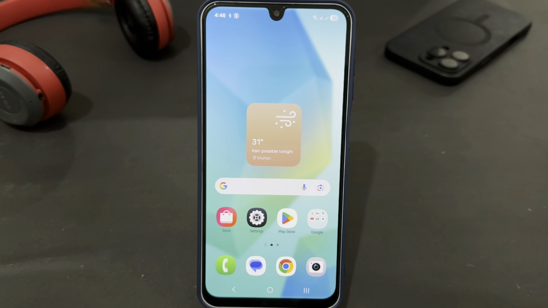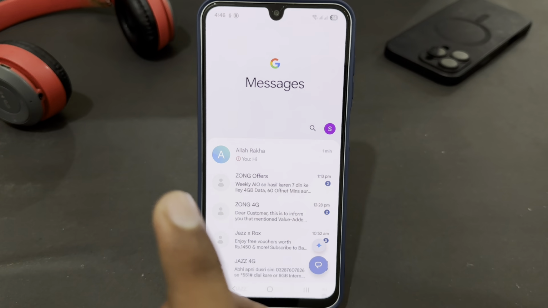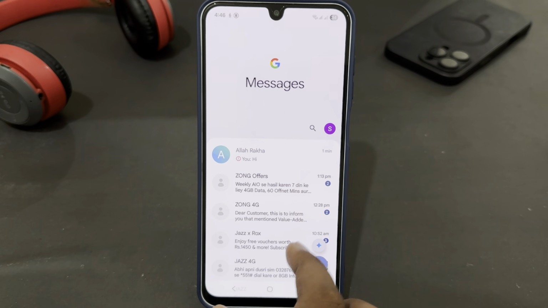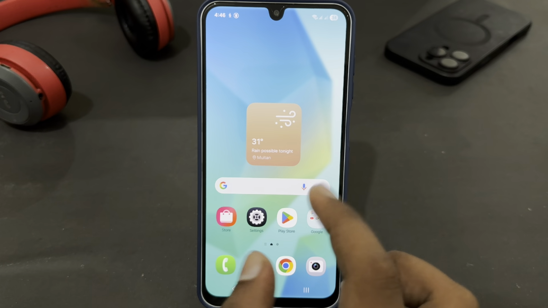Hey guys, today I'm going to tell you how to change messages background in any Samsung phone. If you're using any Samsung device and you want to change your background in messages, let's see how you can do that. You just have to look for Samsung Messages instead of the Google Messages app.